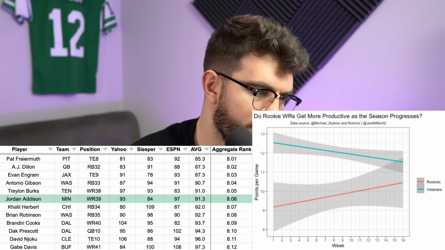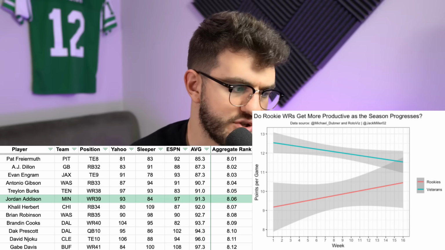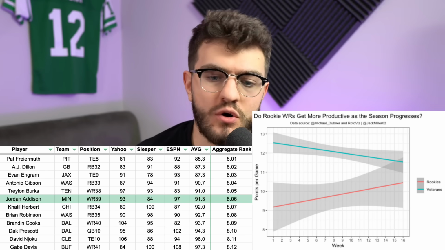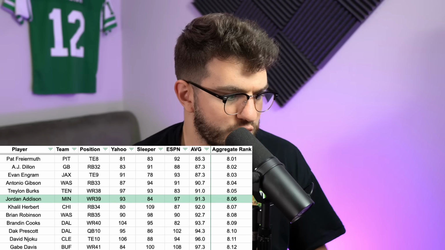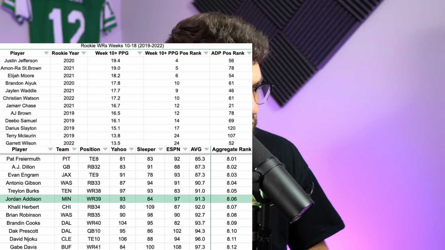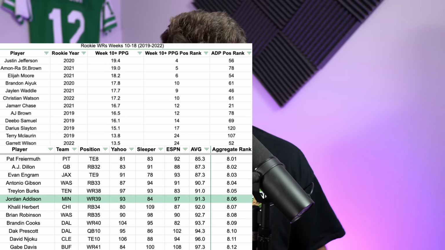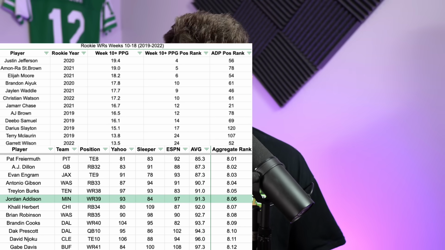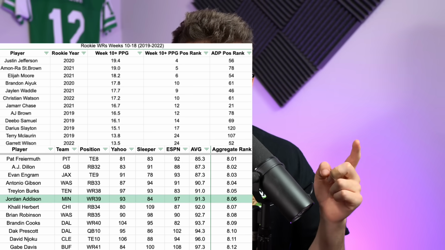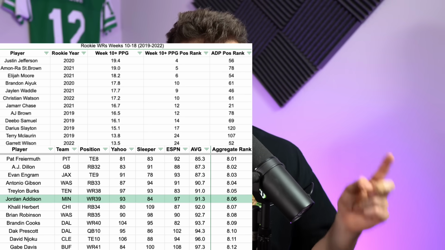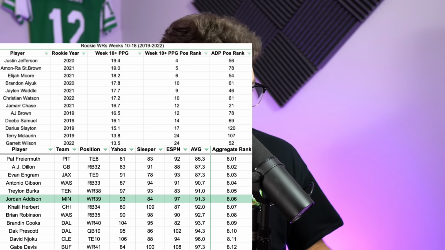You can see the line goes up, whereas veterans fall off as the year goes on. Rookies are cheat codes on the back half of a season. We've seen this before as well, where if you look since 2019, there have been on average 3 rookie wide receivers each year that are in the top 24 wide receivers in points per game from weeks 10 on, and a lot of them are drafted outside the top 40, right?